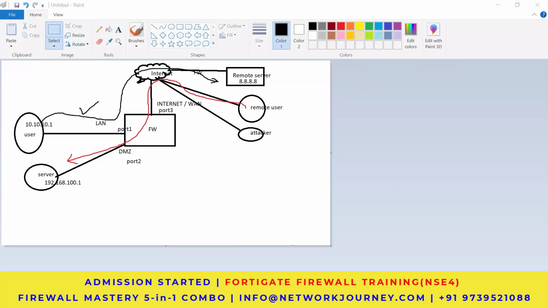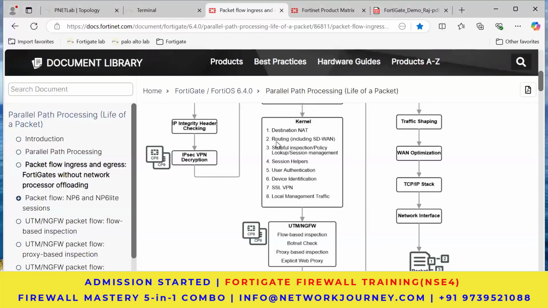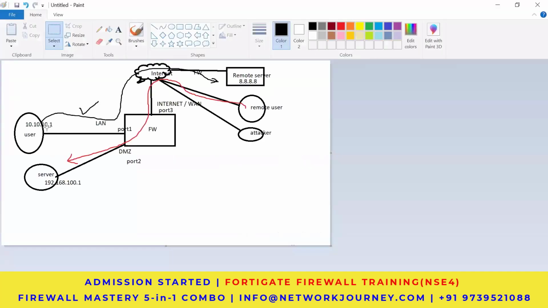So now, the routing we are talking about. So the routing one, we will be having the static routes. Now we have to focus on the routing.